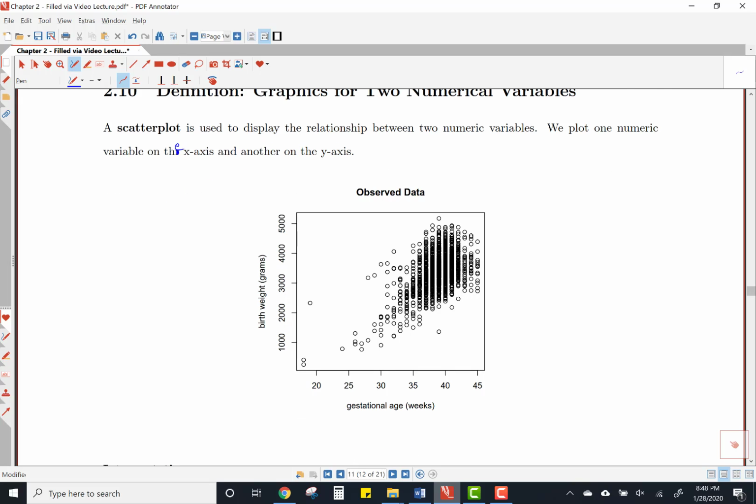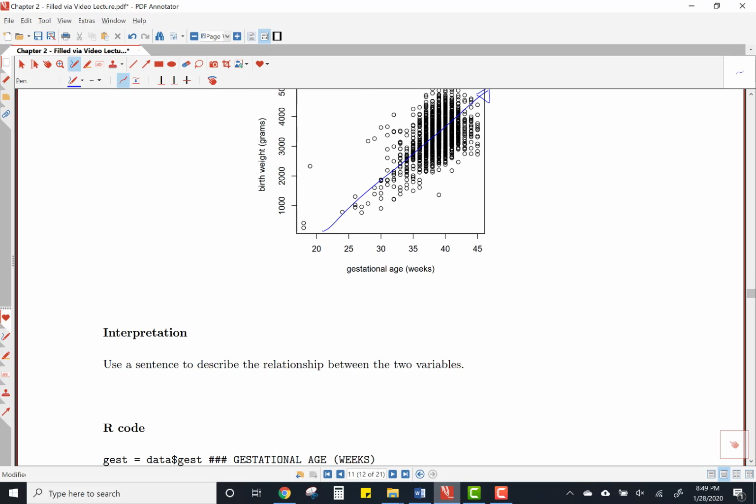And so in this case, we're looking at the gestational age of the baby, which means kind of how many weeks had it been growing basically when it was born, compared to the birth weight of the baby. All right. And so generally speaking, we see kind of this positive association, that as one variable goes up, so does the other. And so I want you to pause and try to write a sentence description there of what's going on based on the variables in the context of the problem.